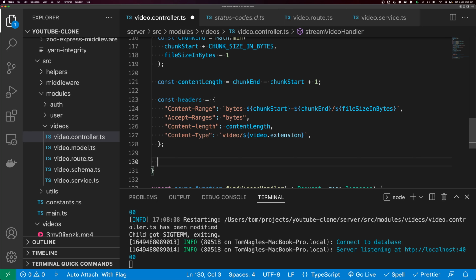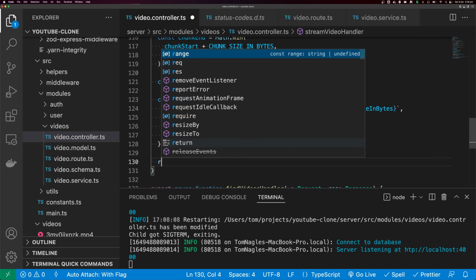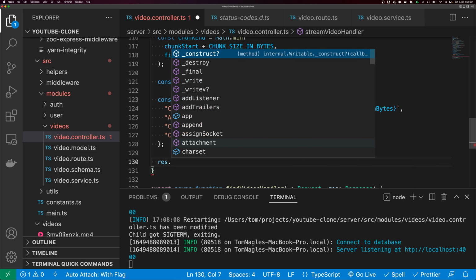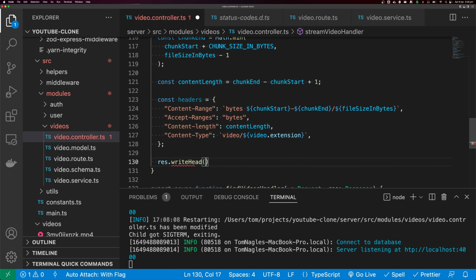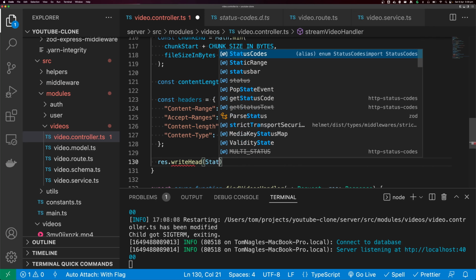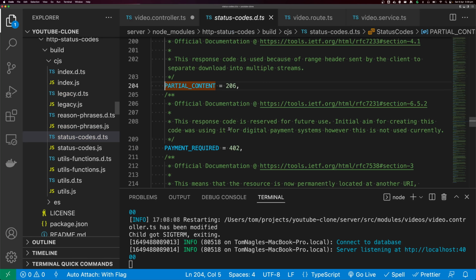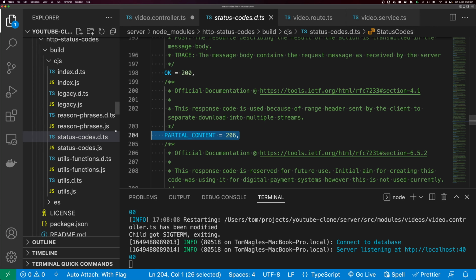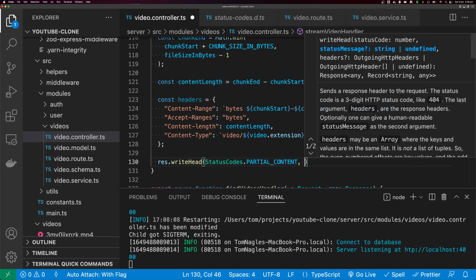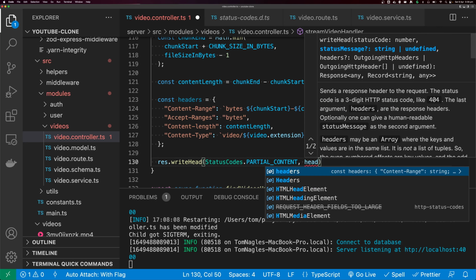Next, we need to write a header that says that this is a partial response. So we need to say res.writeHead, and we want to call StatusCodes.PARTIAL_CONTENT. And this is going to be a 206, and it just tells the browser that it's part of a bigger file. And then we want to write our headers.